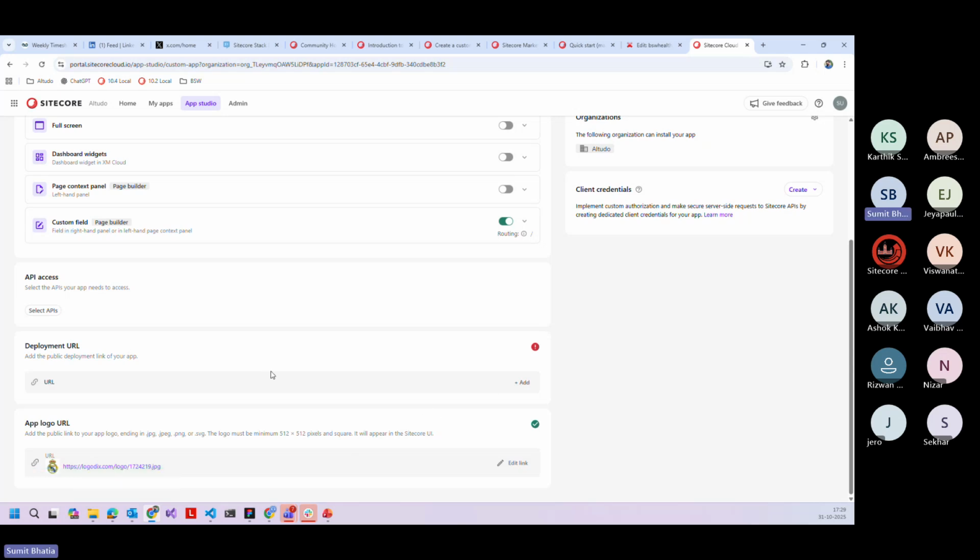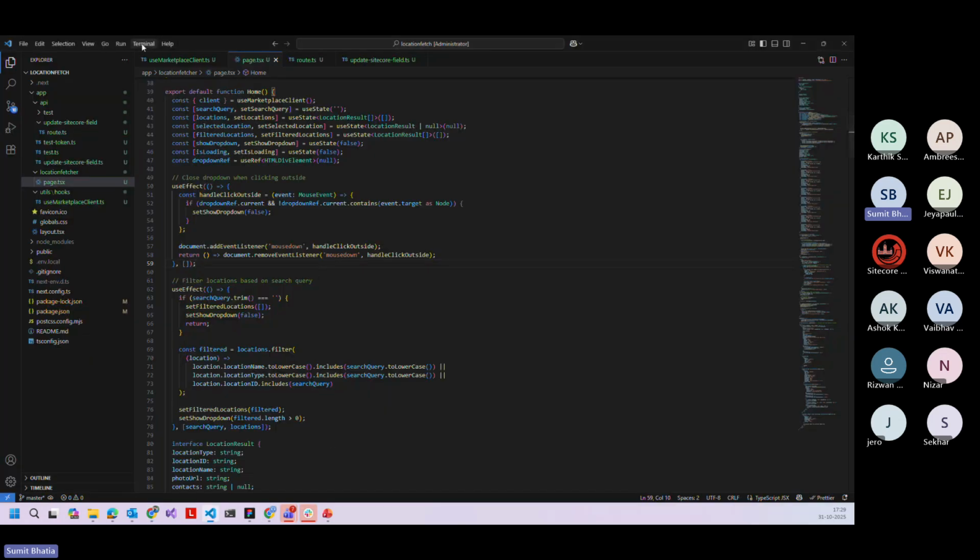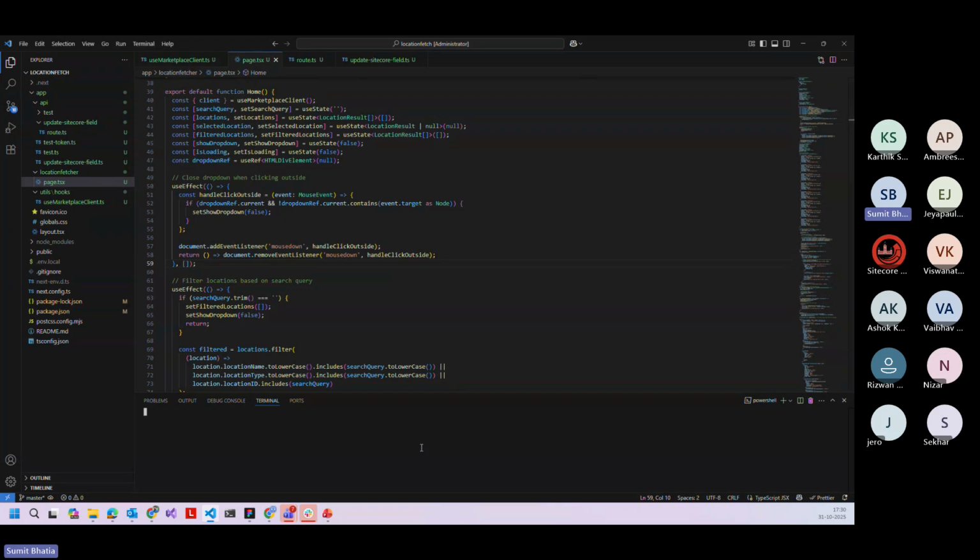Then this is the deployment URL. As I said, let me run that app first. So we are done with the app. Let me go to a new terminal and run npm run dev. Okay, so now my app is running on localhost 3000. So let me copy that one, and this will be my deployment URL, because I have not deployed my app.